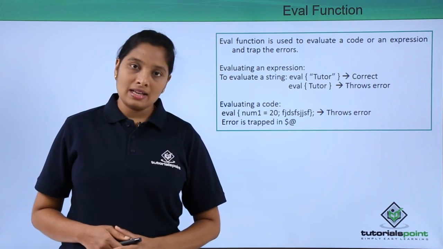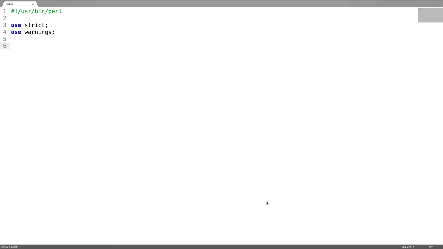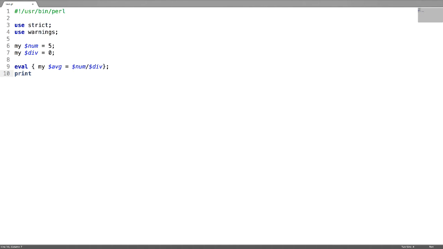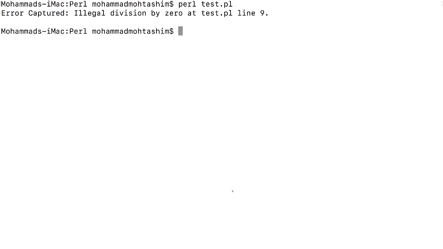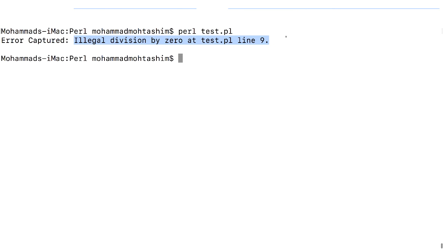Now let us see a practical example. In this program, let us see the eval example. For this, create two numbers and try to divide the number 5 with 0. Now the error will be captured in the special variable called $@. Let us test it. Error is captured in the special variable.